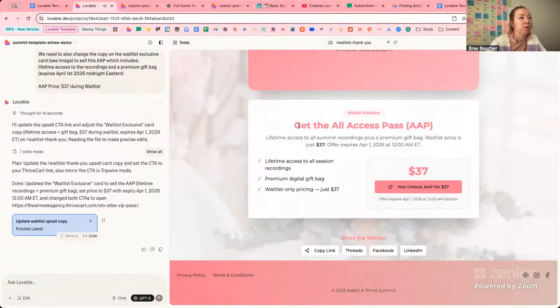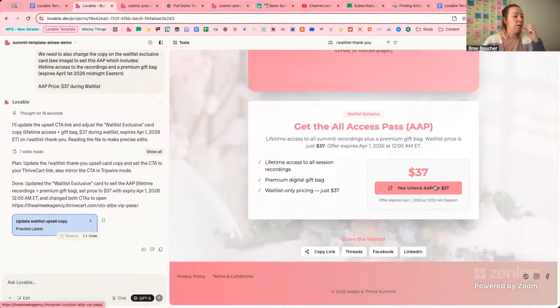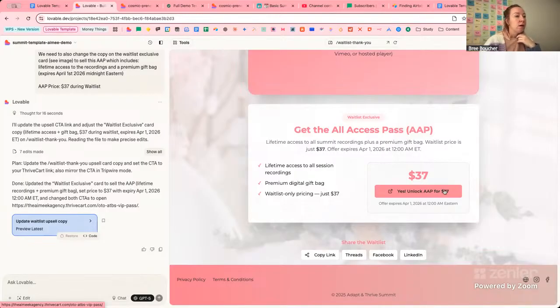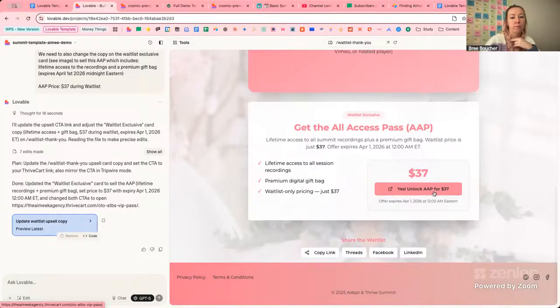Okay, so we've got here, get the all access pass, lifetime access to Summit recordings plus premium gift bag. Waitlist price is $37. Cool, lifetime access, premium. Yes, so it's filled out the three dots, and then this I can see, I don't know if it's really small in the bottom left-hand corner. As I hover over, it's picking up the price.